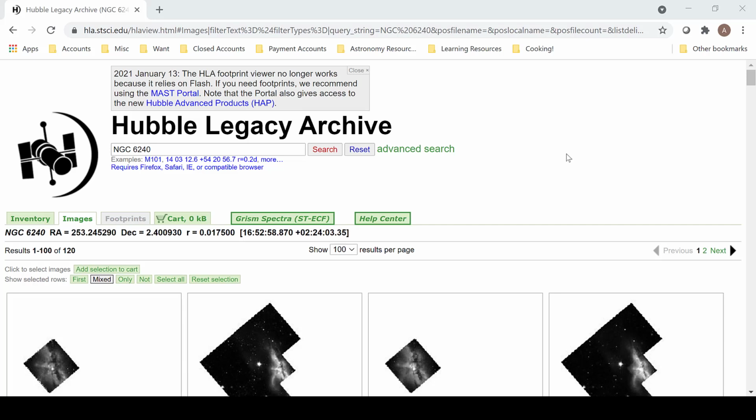Oftentimes, Hubble datasets only have two filters. In this case, when there are only two, a synthetic green channel can be created. Using the example of NGC 6240, I will cover how to create a synthetic green channel in Photoshop CC.